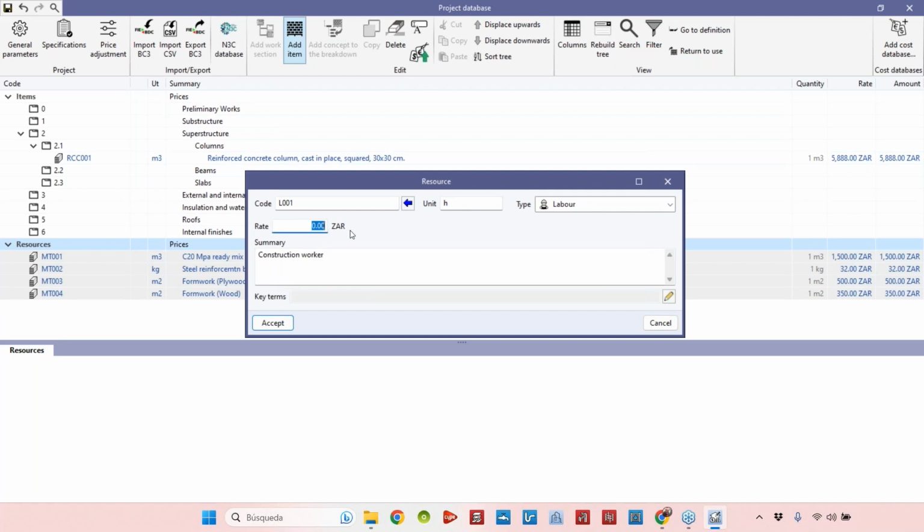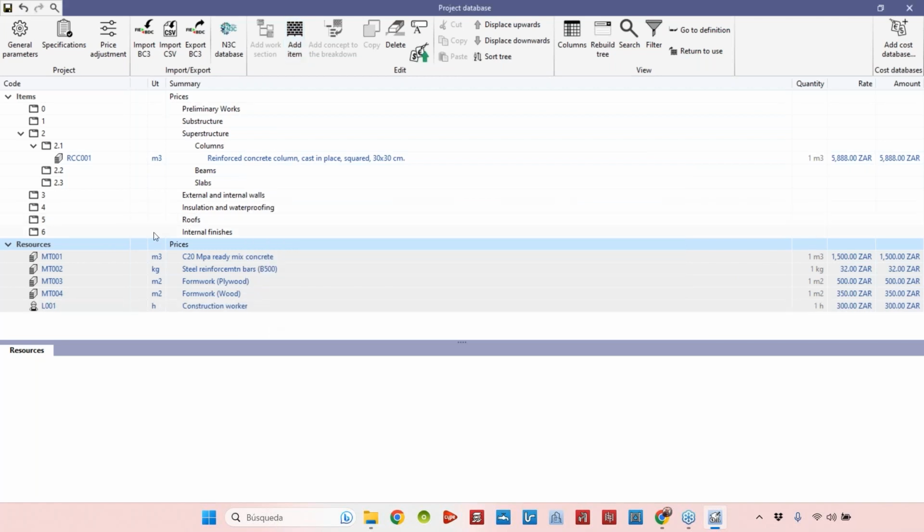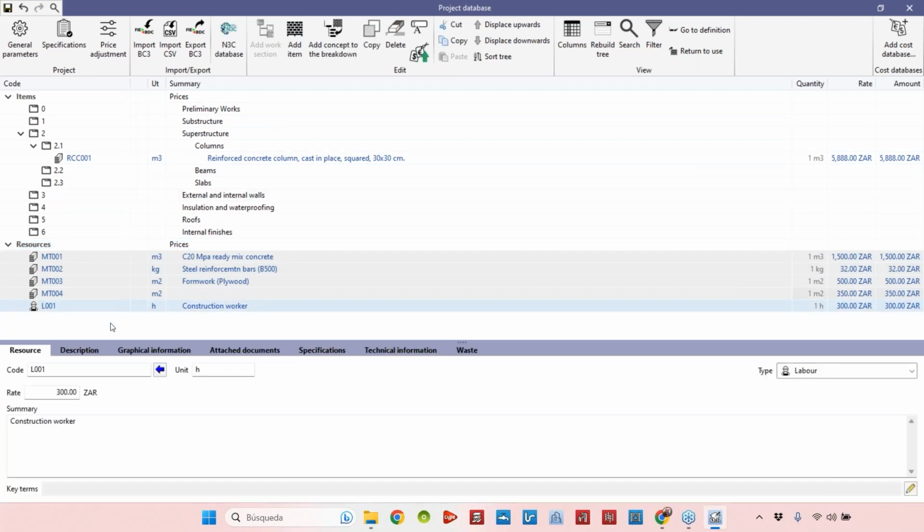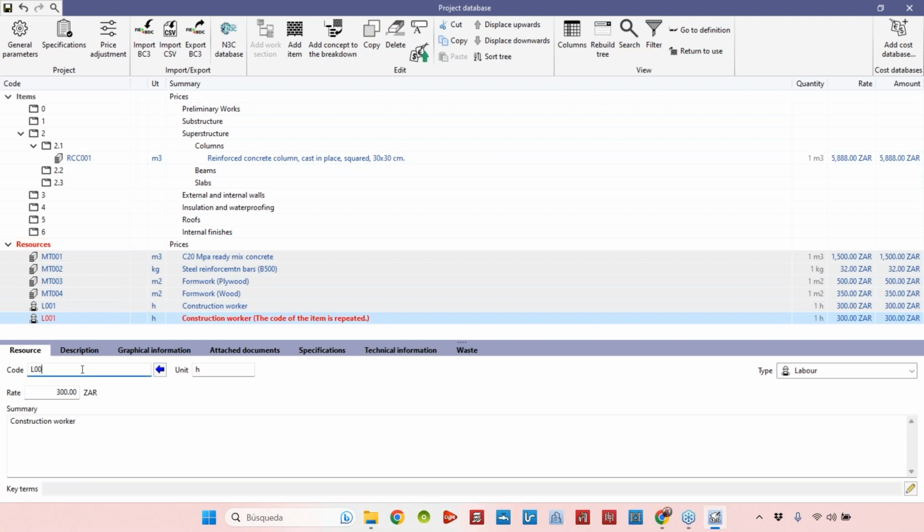I'll add here just one price to the hour. And let's duplicate this, let's copy this, and create the construction worker 2. That's going to be, for example, the helper in this case. So one is the chief and the other is the helper. This is going to be like 200, for example, just to have two of them here.